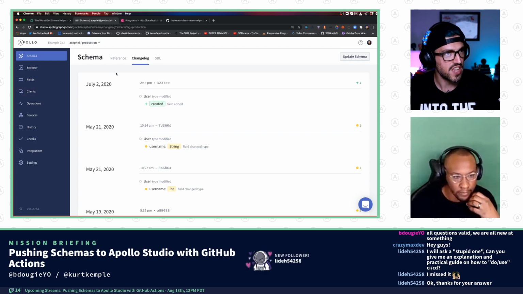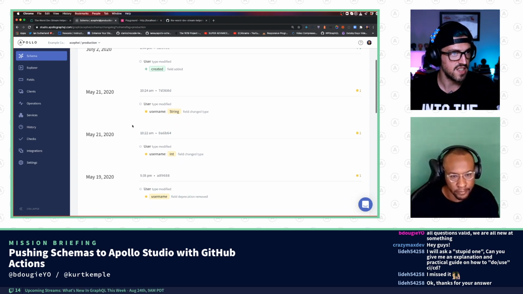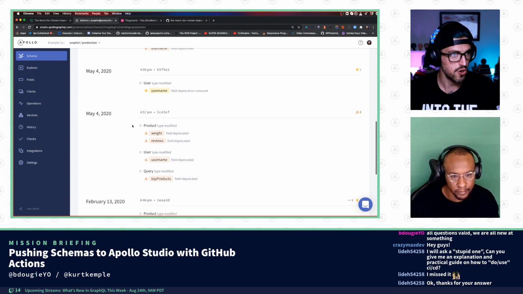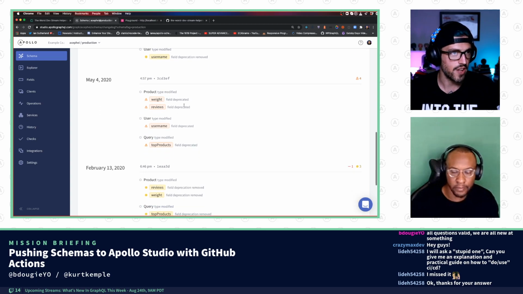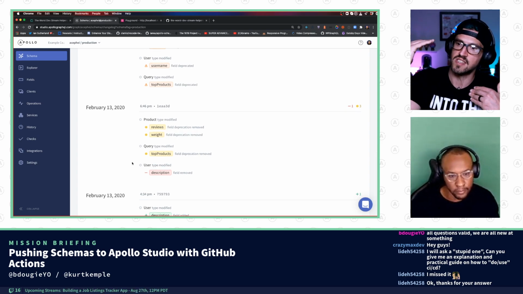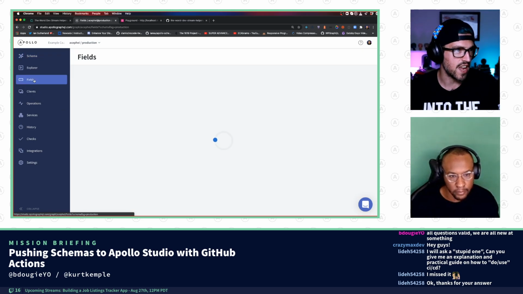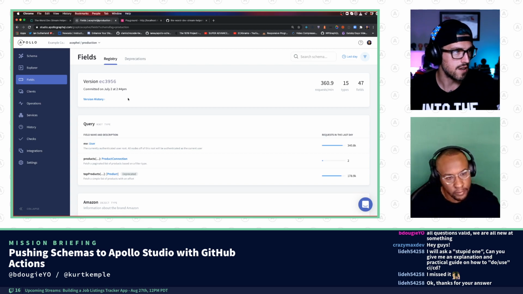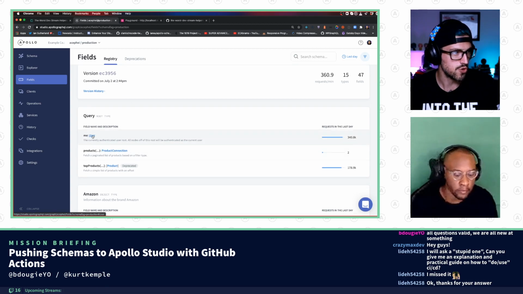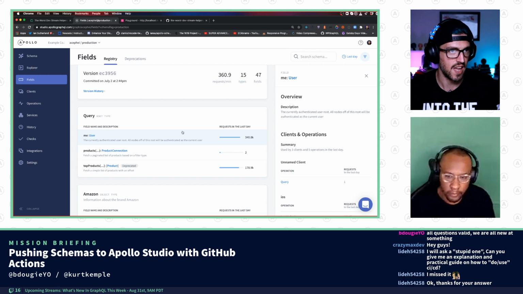So when I talk about the schema, this is the main thing I'm talking about here, this changelog. It's very nice to see what's been added, used, and removed. If a field gets deprecated, we can take a look at this. I'll be able to use this as we push changes to see what's happening to the graph. At the field level, I can look at each individual type of query and requests in the last days. This has had 340,000 requests in the last day.